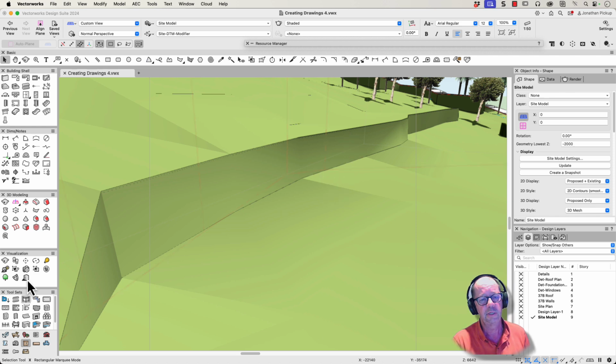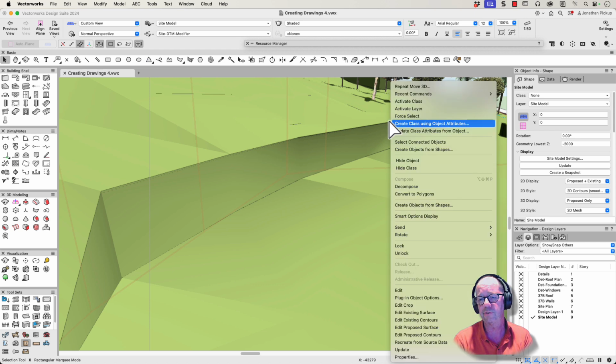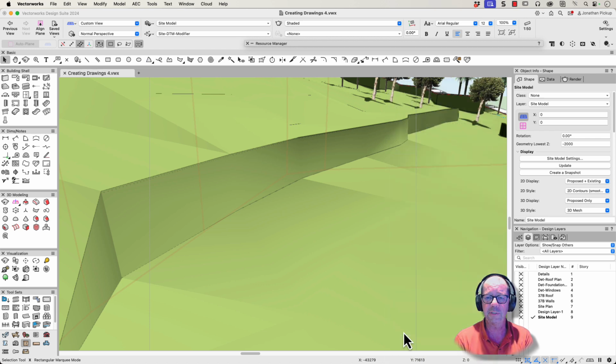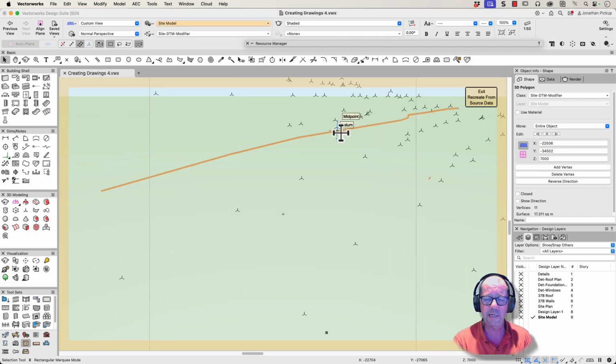You could use your site modeling tools and apply a site modeling tool to that. But I use a really quick way, which is to recreate from source data. And I create this 3D polyline as a site modifier. By creating 3D objects like this 3D polygon in your source data, you can tell Vectorworks that this information is existing site model information and needs to be used.